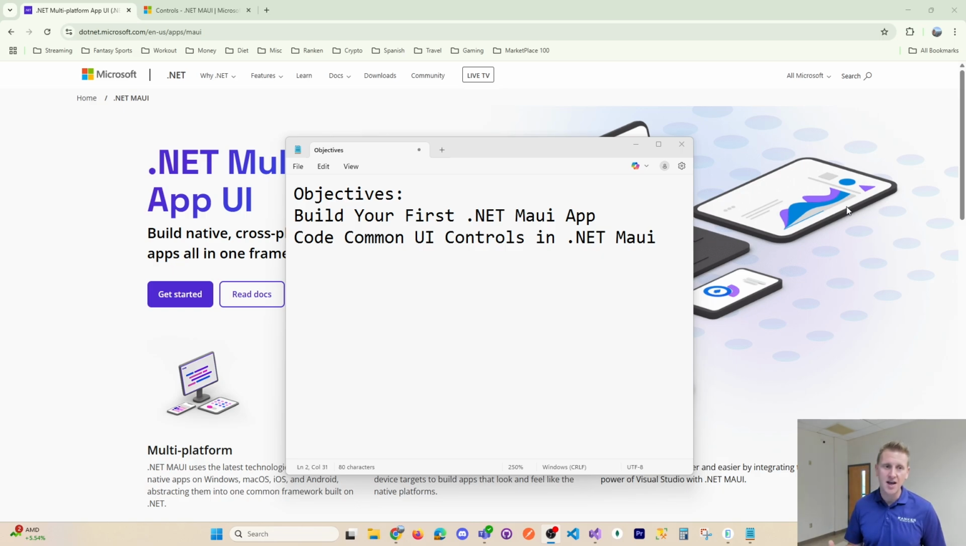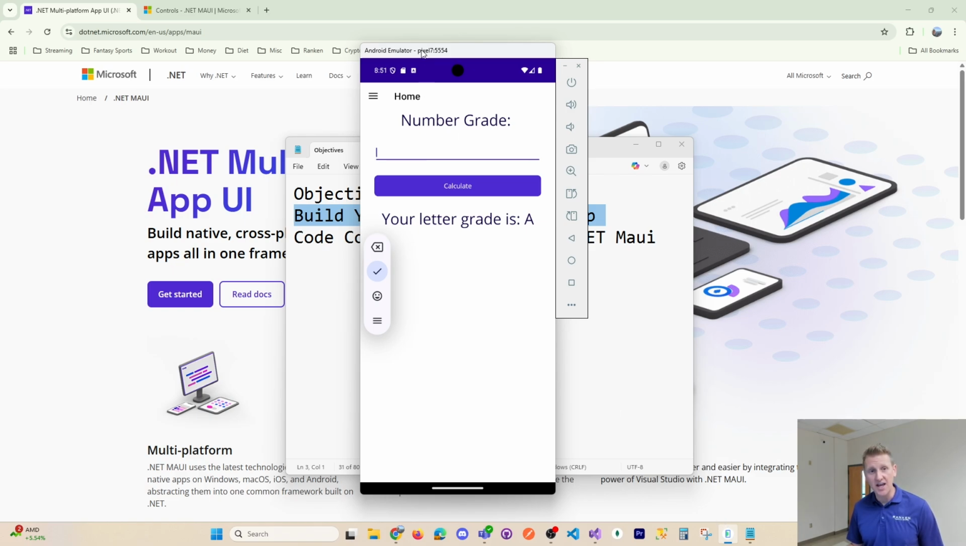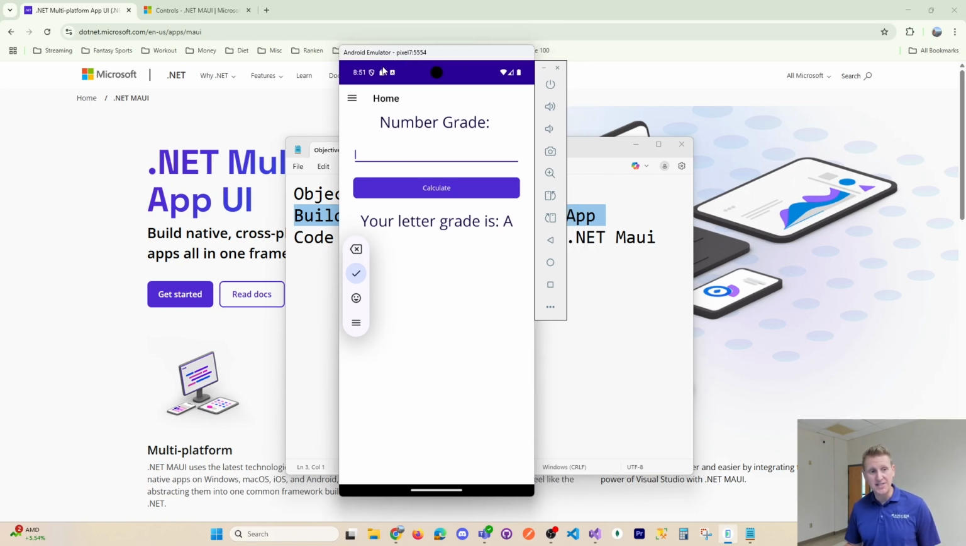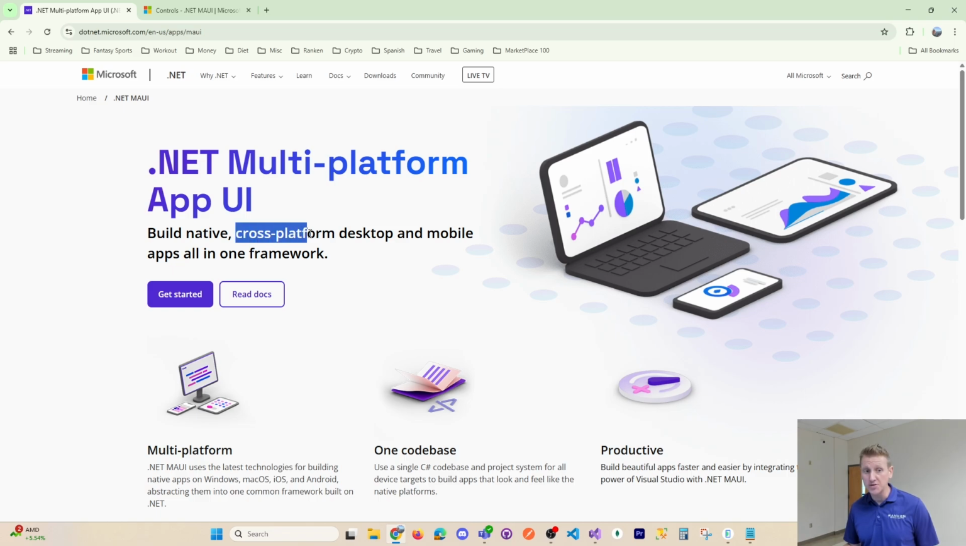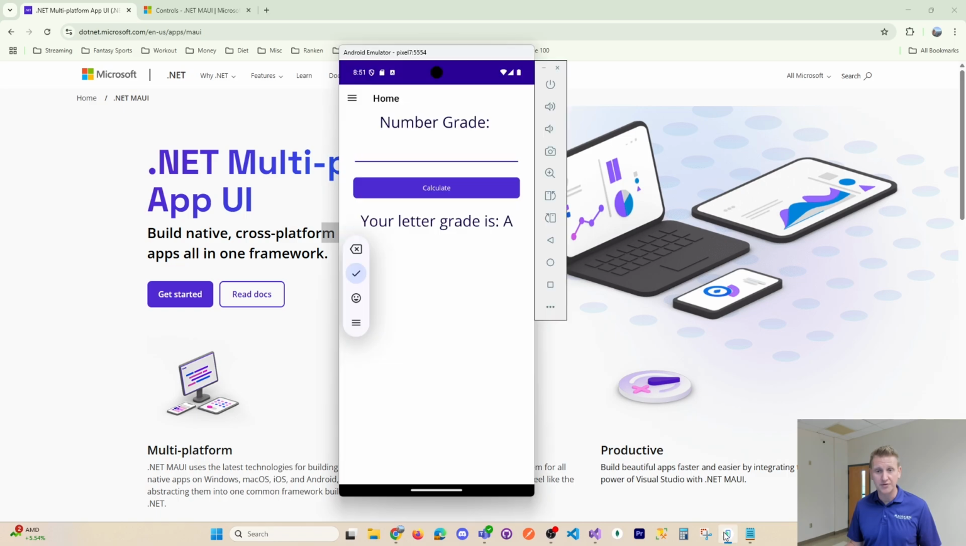Today I'm excited to bring a tutorial where you will build your first .NET MAUI app. To demonstrate that app, this is an Android emulator. So .NET MAUI builds cross-platform, both desktop and mobile apps. This framework is really exciting for me because I've been teaching C# for over a decade. Now I can apply that C# to build both desktop and mobile apps in one framework, as it says.